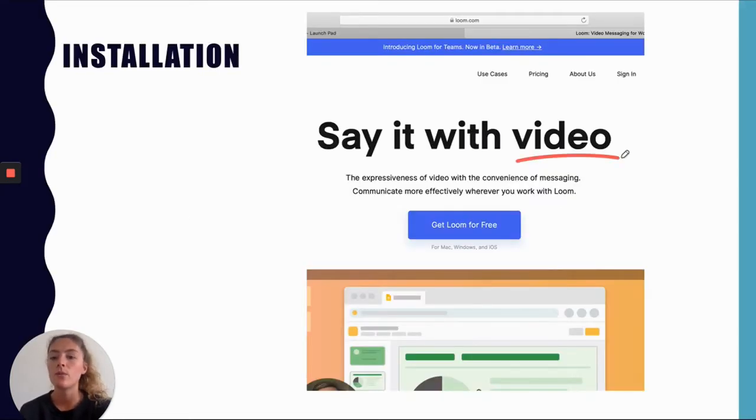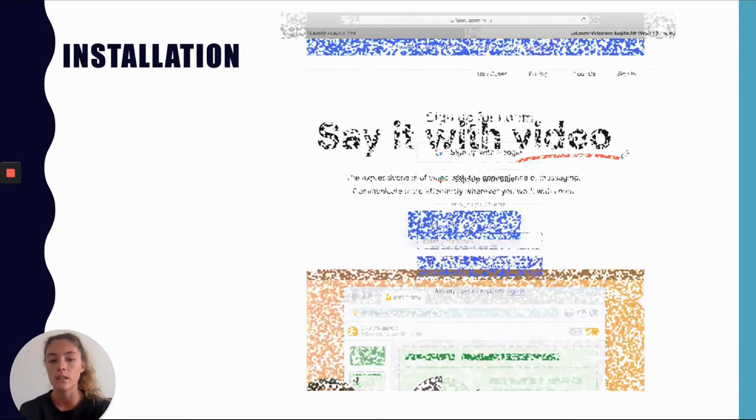So in terms of installing Loom onto your computer, I'm not quite sure how it works on an iPad, but if you do use an iPad, please do let me know. All you need to do is put into Google Loom recording software, and the top tab to click on will be loom.com. That's the one we're using. Click on Get Loom for free. There are versions that you can pay for, but you don't need one of those. I don't really see the point, to be honest. Everything we need is on the free one anyway.